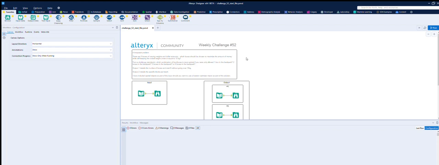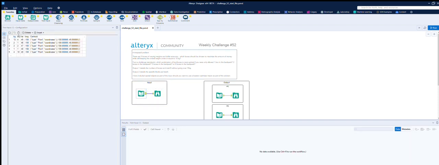This is challenge number 52, and this one is a maths problem, a puzzle. It's called the Knapsack problem. There are five boxes of varying weights. If we look in the starting file, we've got five rows, each one representing a box of different weights, kilogram weights, and then a dollar value, and then we also have a lat, long, and centroid for additional information.